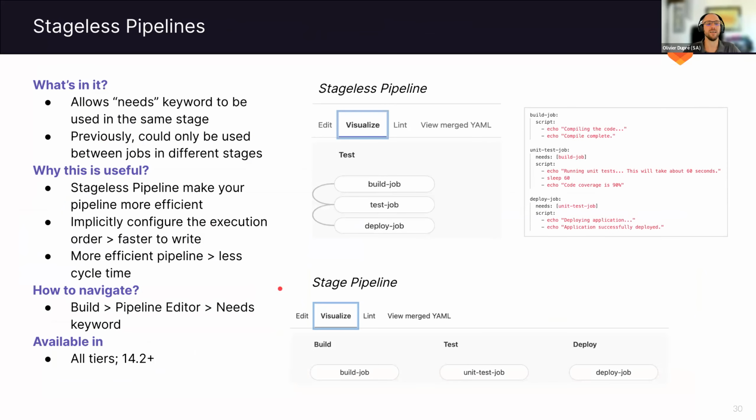And as I said, you can use either stage or needs. And now with the most recent versions of GitLab, you can get rid of the stage keyword and use only the needs keyword to construct and build your own workflow from one job to the other one. Okay, which makes a pipeline stageless, what we call stageless here at GitLab. And so you just implicitly define the way your jobs are executed to eventually make them faster. All right.